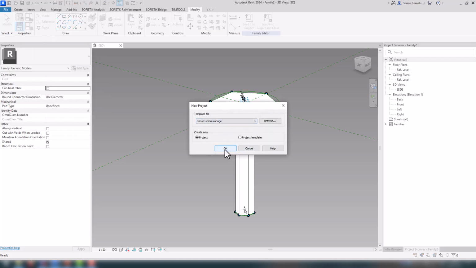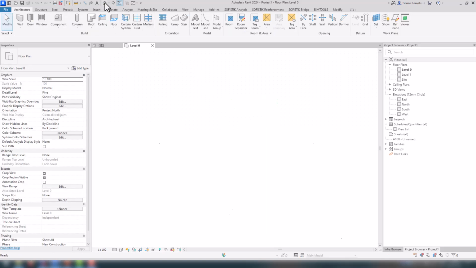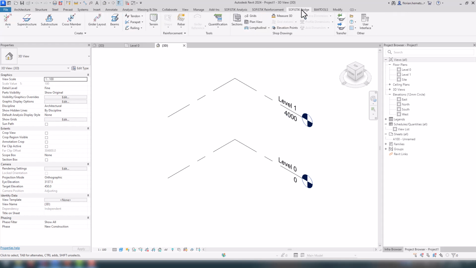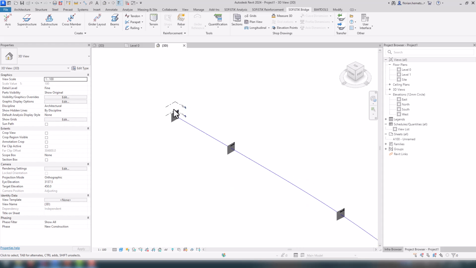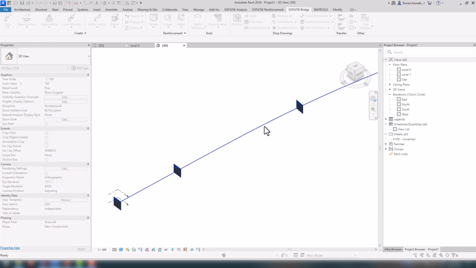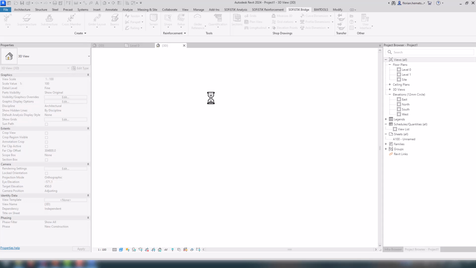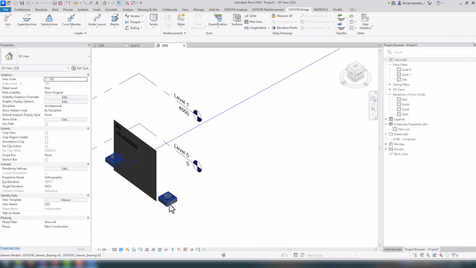I will just use the normal construction template and create a new project, move into 3D, and use the SOFiSTiK Bridge and Infrastructure Modeler to create one of our standard axes. Just a very quick way for you to see what's happening. Here we have the axis, and when I click on Substructure, the family will not be there automatically. Why is that? Because the SOFiSTiK Bridge and Infrastructure Modeler comes with a preset collection of families. So I will just click on process immediately for you to see what's happening here.